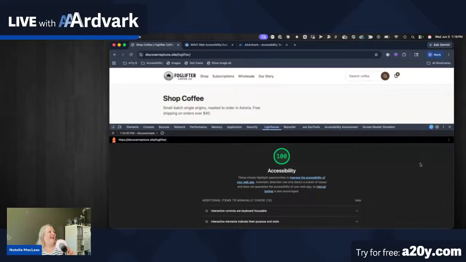So let's just think about these two tests that we just ran. So Axe and Lighthouse, I think, are probably two of the most common scanners that are used on the web. And they both basically gave us back a perfect score. So we might think, my page is in pretty good shape. I probably don't have any work to do here.